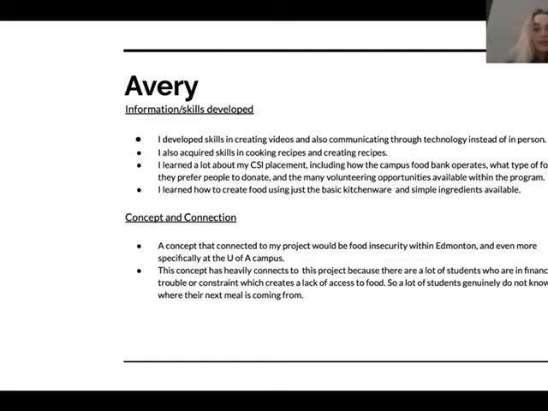For concept and connection, a concept that connected to my project would be food insecurity within Edmonton, and even more specifically at the U of A campus. I think that people forget how big food insecurity in Edmonton actually is, like such a large problem, and it definitely needs to be addressed a lot more.